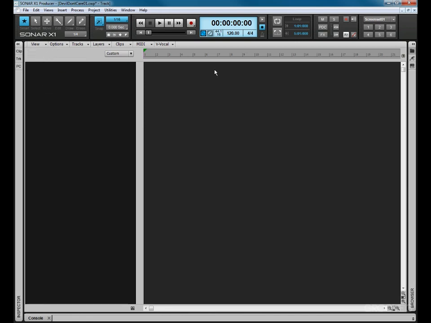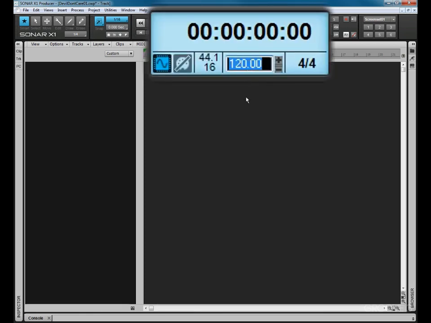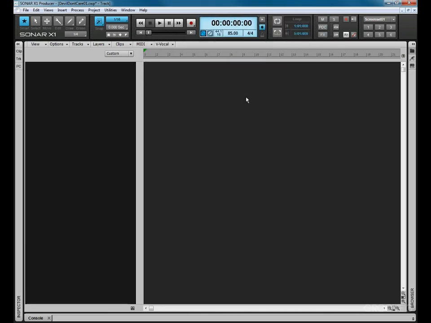Now the next thing I want to do is set the tempo. If you're mixing a song that you're importing from another system, it's a good idea to make sure that you know the tempo. It will save you quite a bit of time. The tempo here is 85 beats per minute. So I'll just type that in, hit enter, and I've got the tempo set.